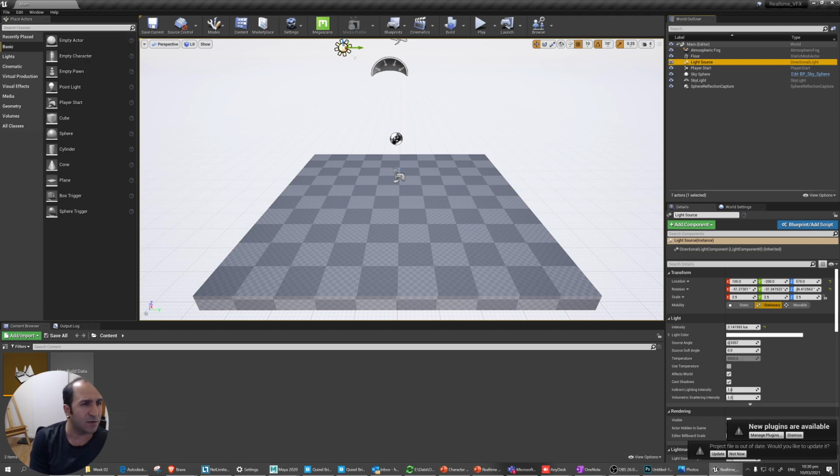Sometimes you need very quick items to add to the scene. You can access them here. Nice and neat.